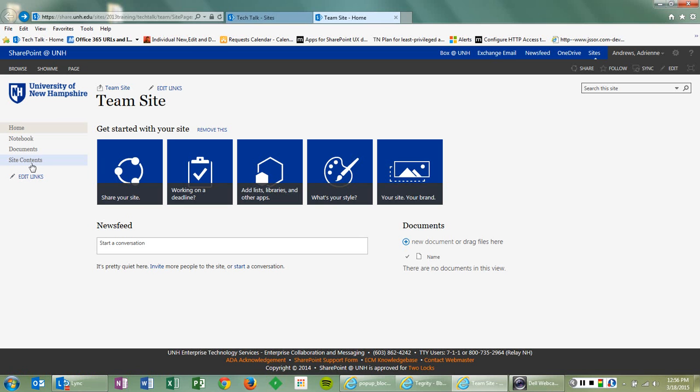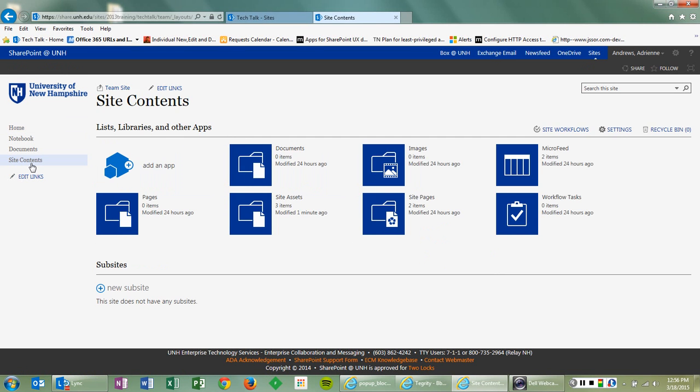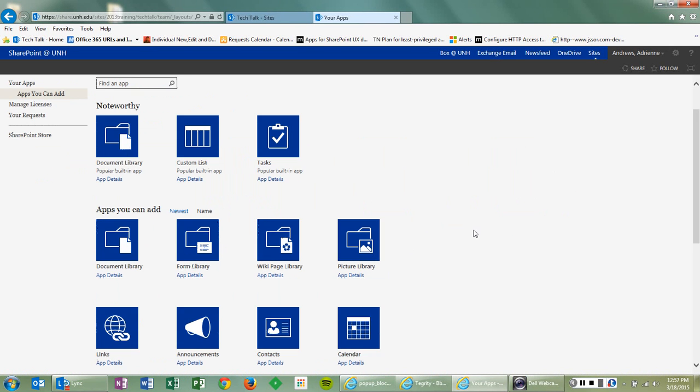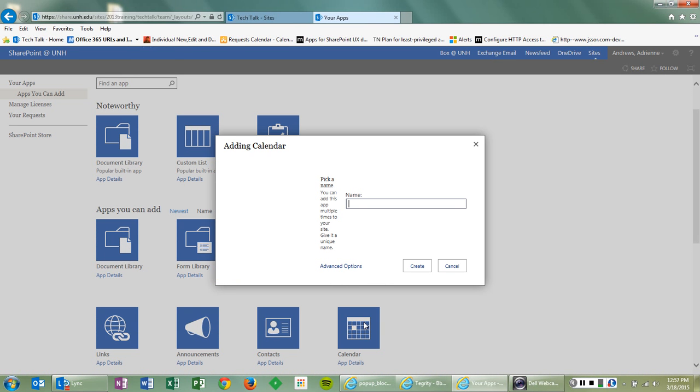So if I wanted to customize this site, I could actually go in and just add an app, is what they call it in SharePoint 2013. So let's say I wanted to create a calendar that I want to share with my team. I just click that button and I say, yeah, I want to add a calendar. I'm going to call that Team Calendar.